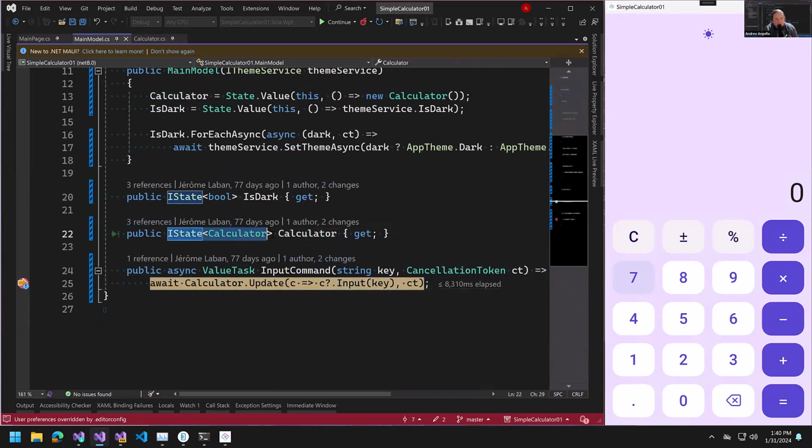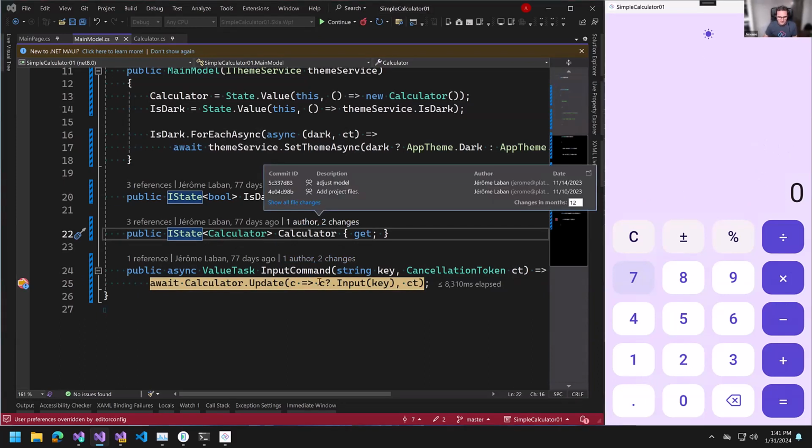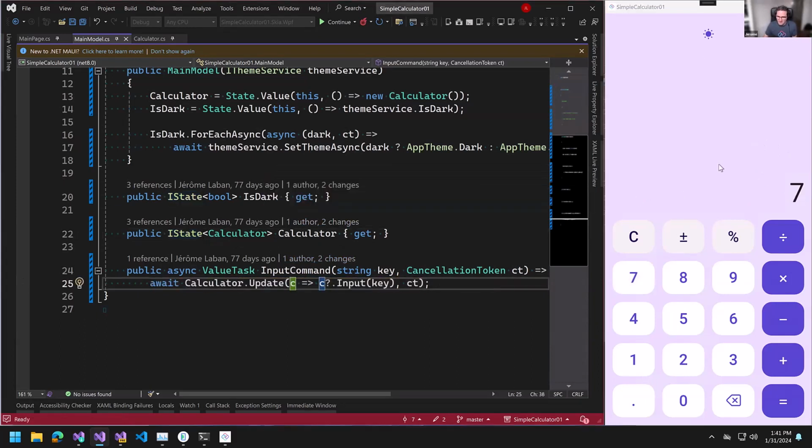And that state is updated using the current version of the calculator, and it creates a new version of itself using the operation that's performed on it. Then we set that value back to the state, and the bindings updating here are updating here, so that we can have the expression showing up properly, as well as the output.